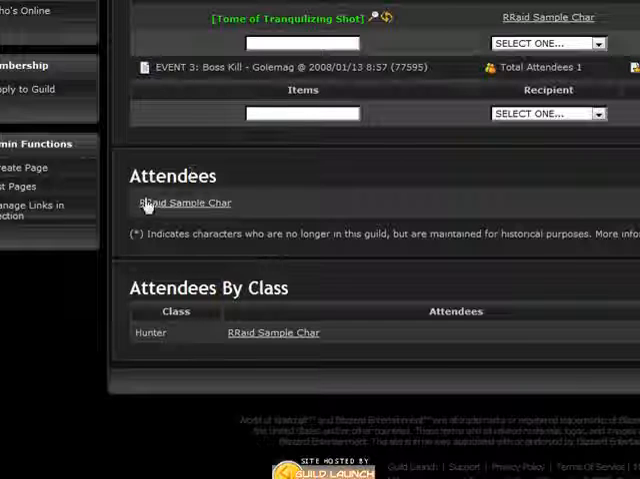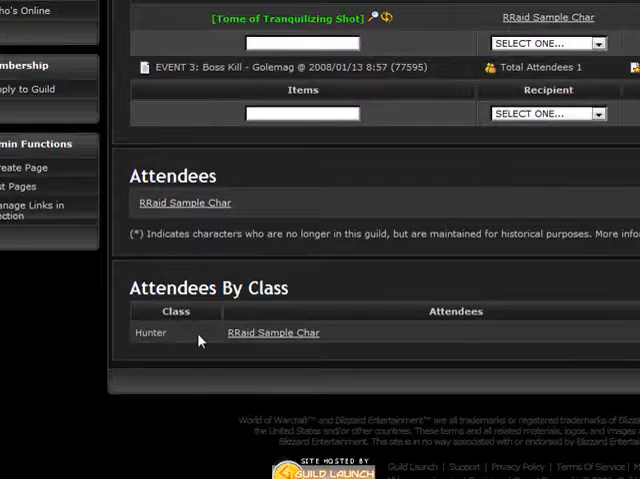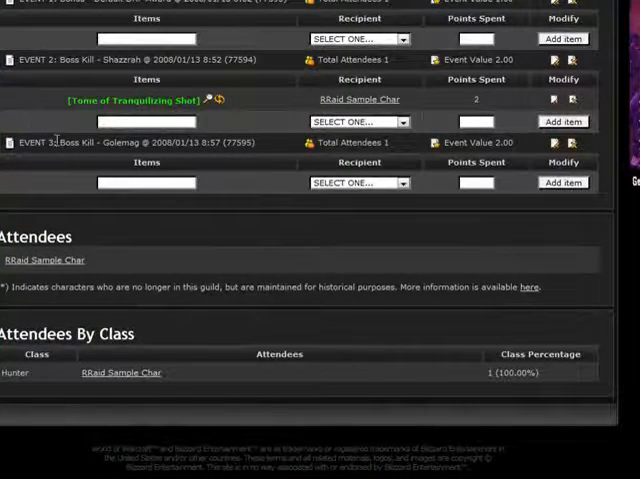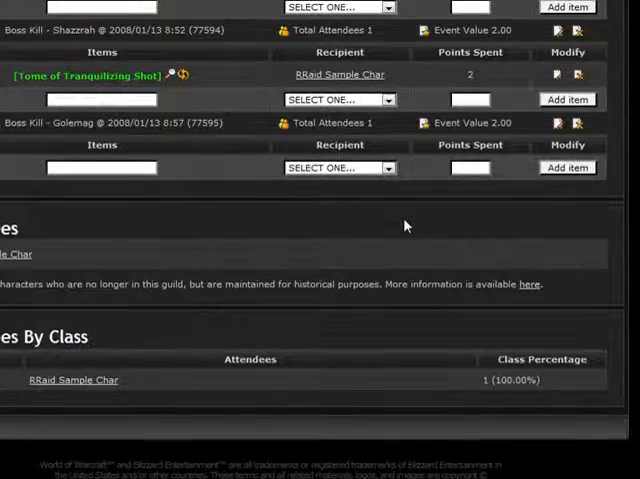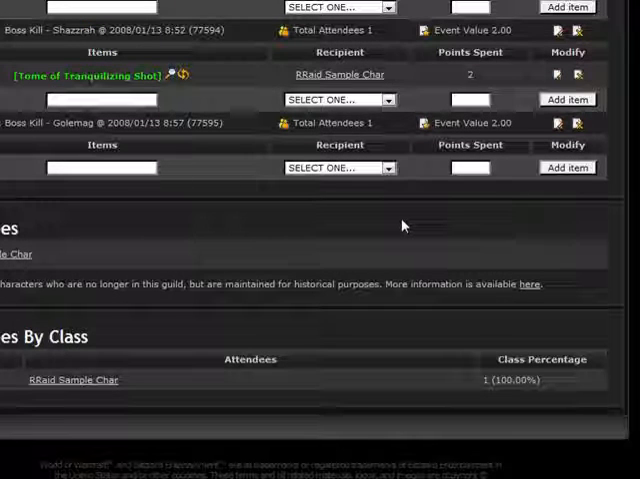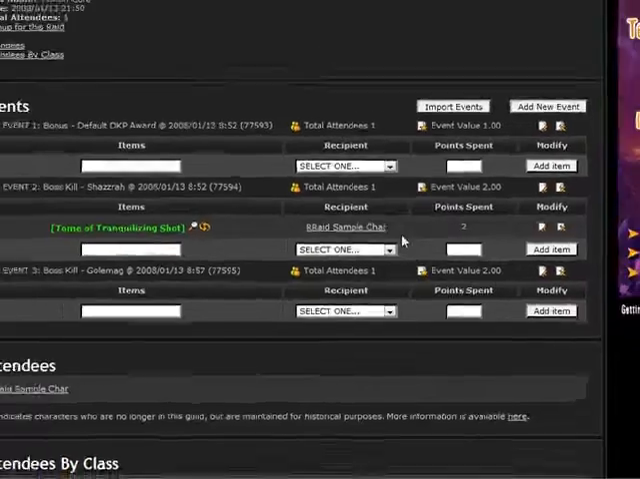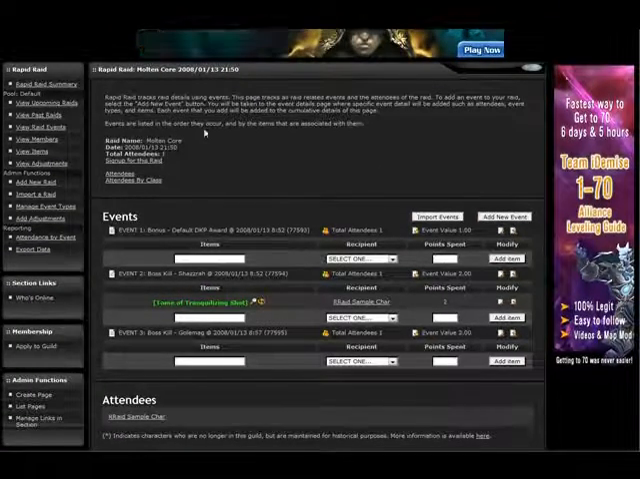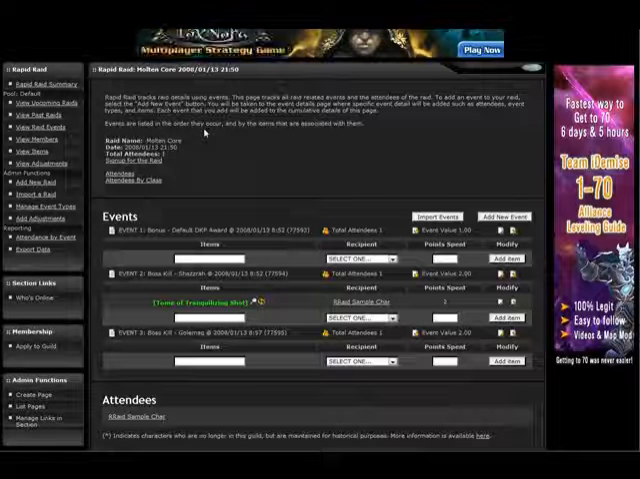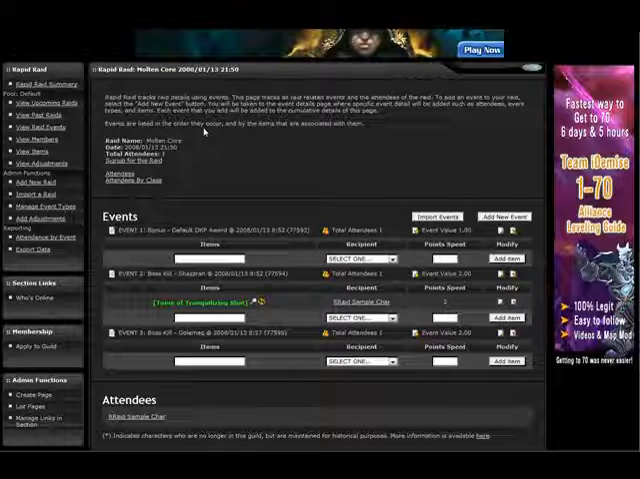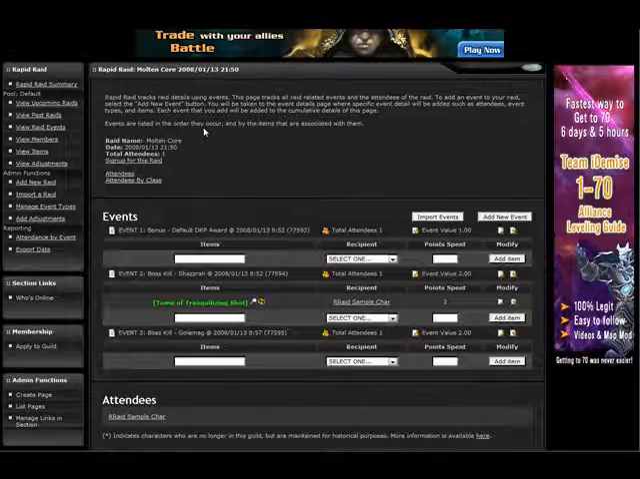On this same page, we have attendees over the entire raid and attendees by class over the entire raid. That gives you a good idea of just your general attendance throughout the entire raid. So, that is the basics of adding a raid, adding an event, adding attendees to that raid, and then adding items. The values that you choose are completely up to you.